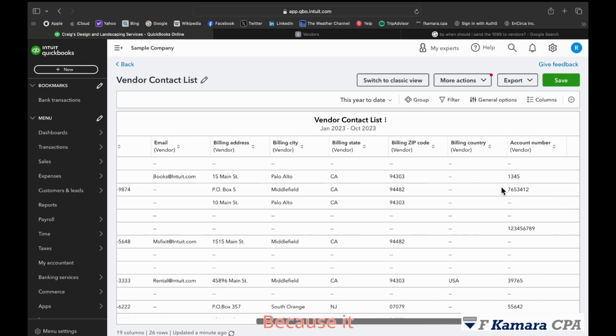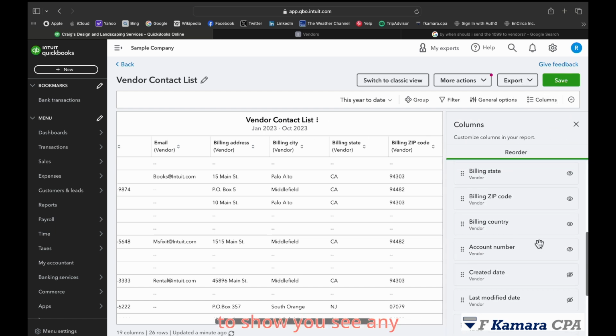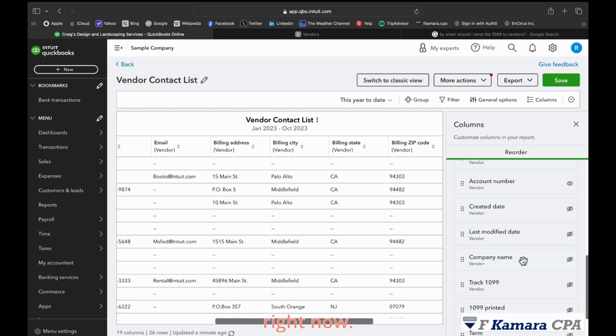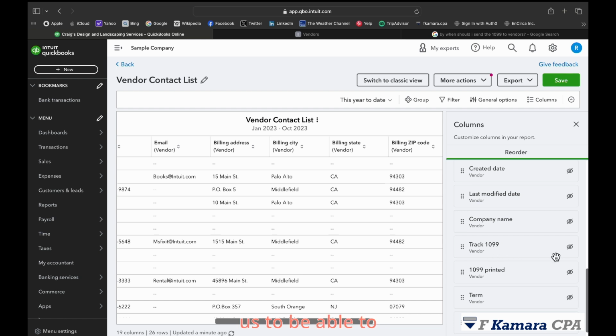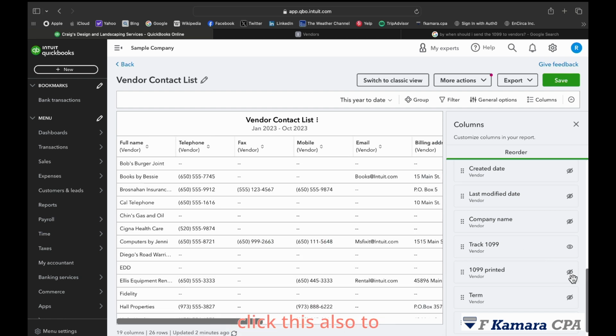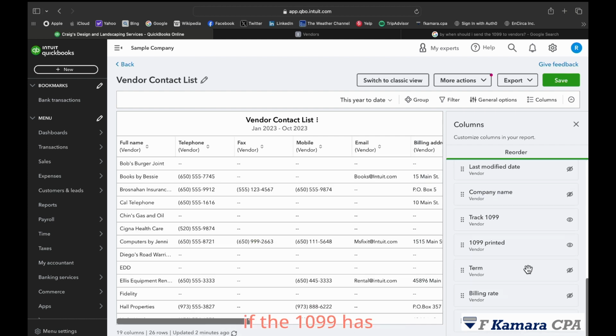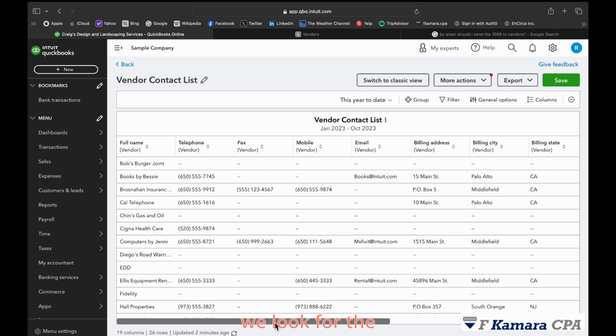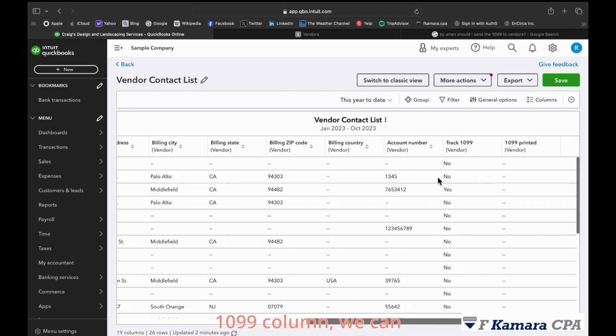Why? Because it has been hidden. We click columns to show; any column that has this eye with a strike through means it is not visible right now. If we want to show the 1099 to be able to track vendors with a 1099, we can just click this, and click this also to show whether the 1099 has been printed. Whatever column we want to show, we can just click to remove the strike through. So now if we look for the 1099 column, we can see this is it.